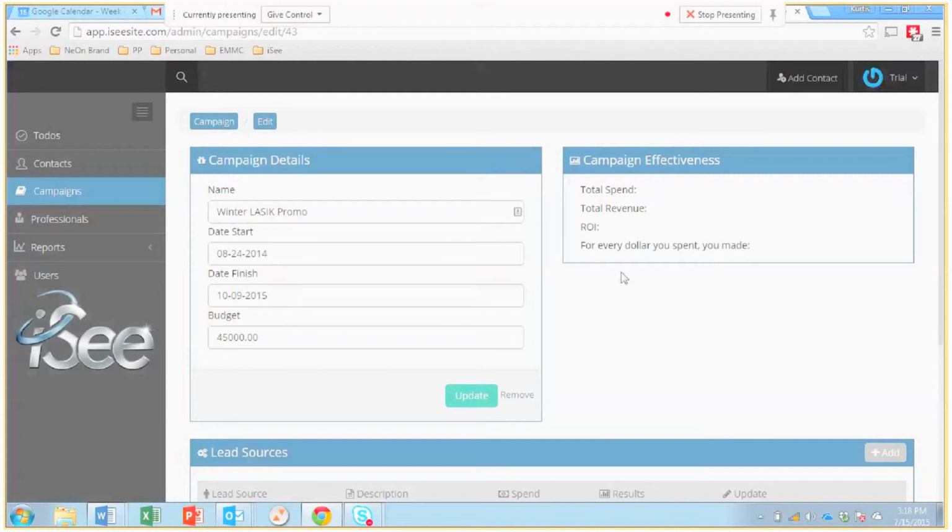Once your campaign has results, these little pieces of information up here in the effectiveness box will tell you how much you actually spent, what your total revenue was, what the return on investment was, and give you a sense for every dollar you spend, the corresponding amount that you make.